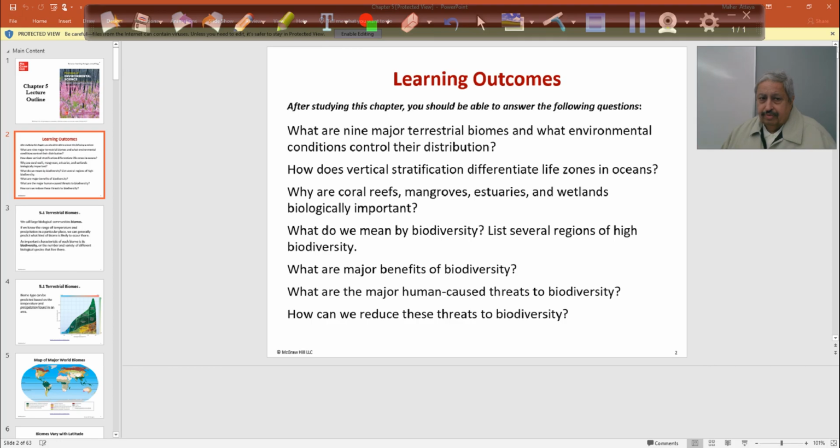Chapter 5 is mostly about the biomes, environmental conditions control, and their disturbance. How does the vertical stratification differentiate life zones in the ocean? We'll cover some forests, their effects, and mostly climate and biodiversity in these chapters. How this biodiversity benefits its communities.